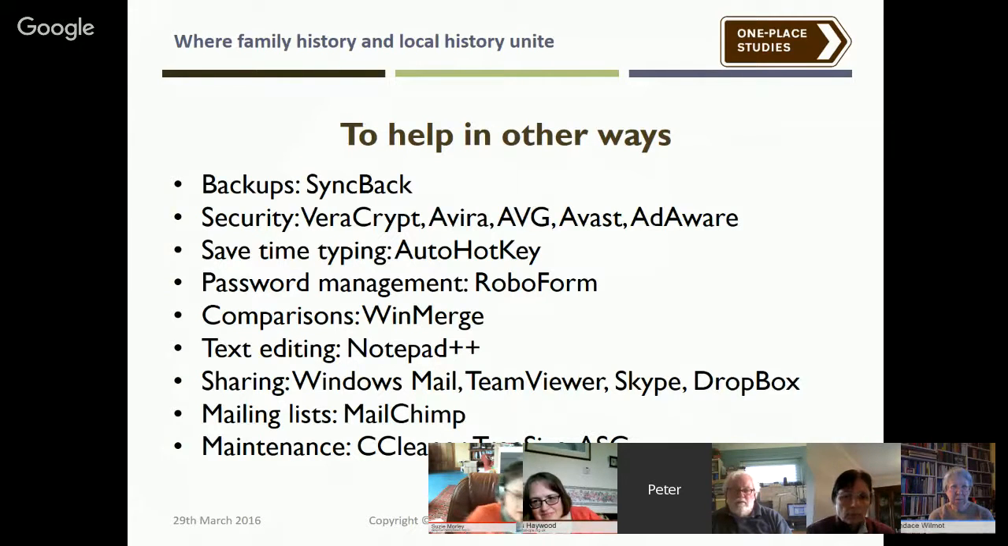and to save me going over there for just 10 minutes' work, I can use TeamViewer and access their computer. Quite nice. Not very relevant to One Place Study, but MailChimp, I use MailChimp for my mailings to do with my One Place Study, because I used to just do an ordinary mailing using the BCC line, but I found I got a lot of spam problems, and so I use MailChimp for that now. That's a free, for low use, way of doing quite nice mailings. And then there's the various maintenance stuff on the computer.